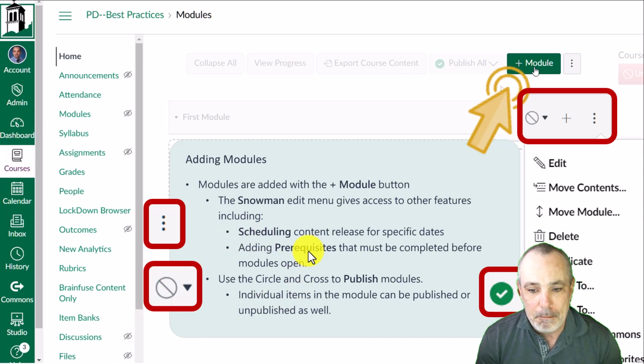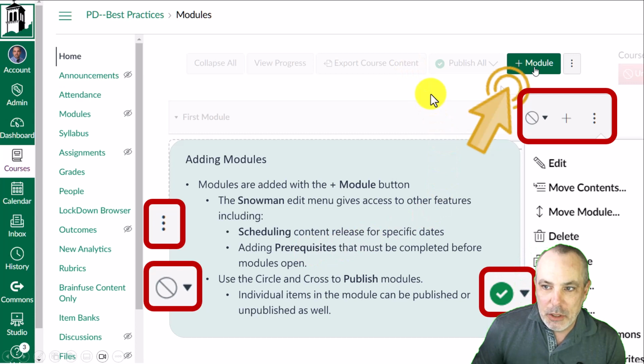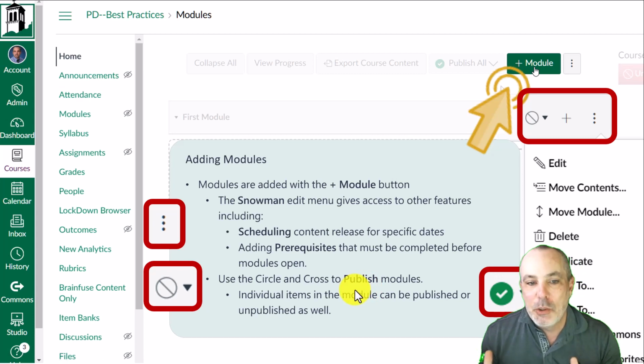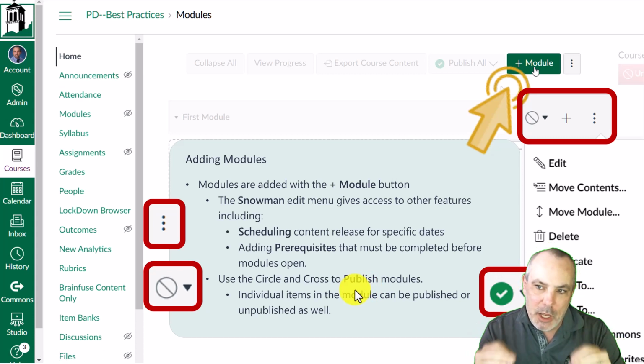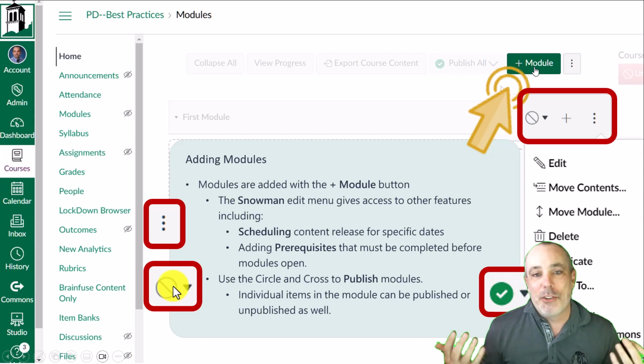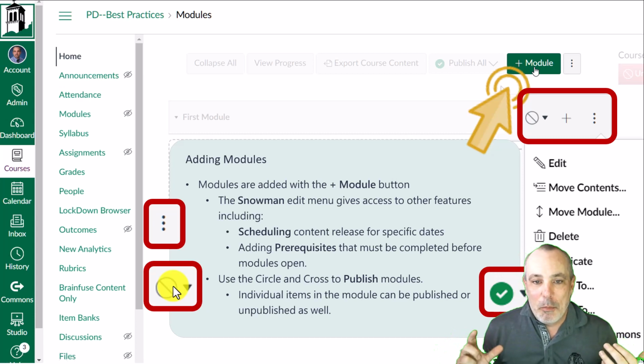The little circle that you're going to see down at the end of the line of any module is really kind of an indication as to whether or not this module is published. Now, you have to be careful because you can publish a module and all of the individual items within that module are going to have this same little circle. So you can publish a module but keep everything inside of it unpublished. So basically they can just see the name of the module, which is fine.